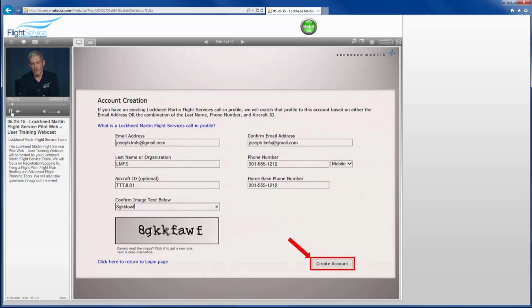So let me talk a little bit about marrying the two accounts. If you've called Flight Service, chances are they know who you are. Maybe they've created a profile on you already. By filling out as much information here as possible, what we'll do under the covers and in the background is marry those two accounts together. So if you have an aircraft that's already stored and you have information in there that you saved, it'll be carried over into your Pilot Web account.